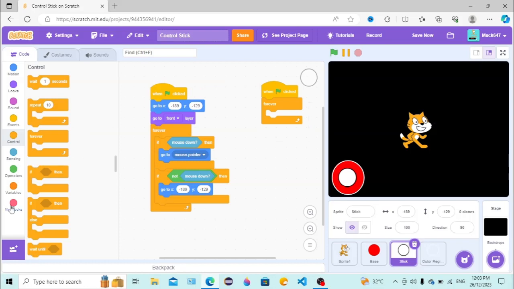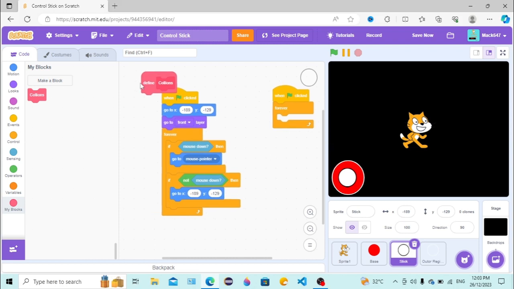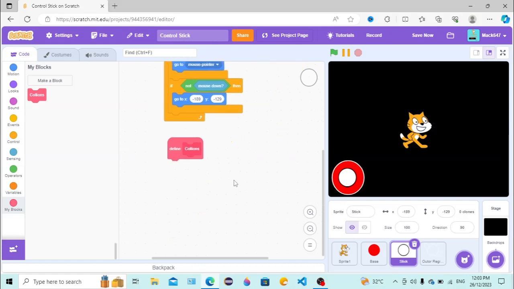How about we make a new custom block, naming it Collisions. And make sure you tick run without screen refresh, as we want this to be really quick. So, drag that new collisions block here, and now you want this define collisions into some free space.